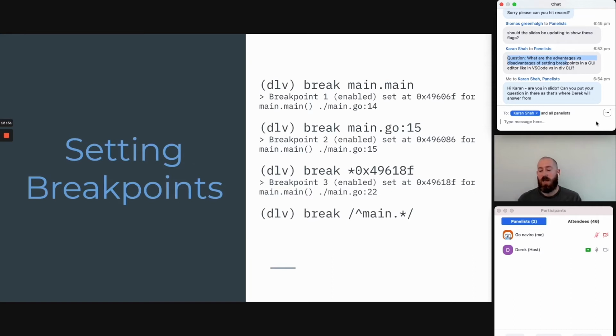Another way to set a breakpoint is similar to what we talked about with the Delve trace subcommand. You can provide a regular expression, and Delve will set a breakpoint on any function matching that regular expression. So you can see here, we only had one other function, main.callMe.